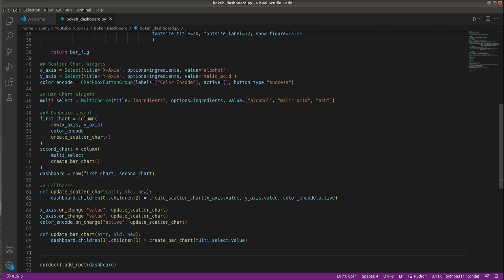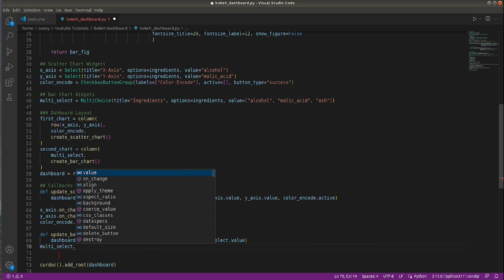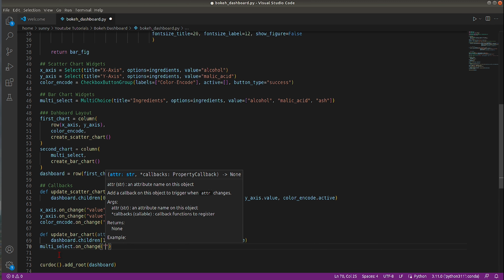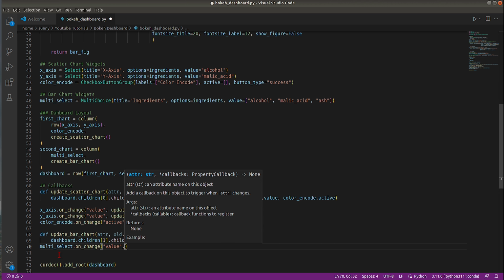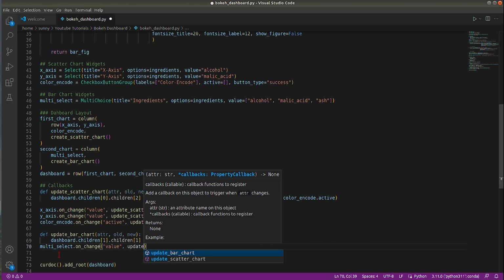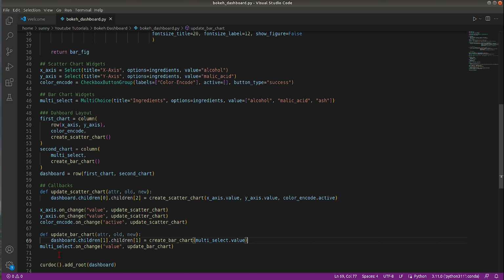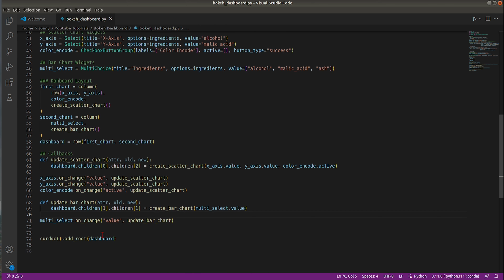So we have created a callback. Let's link it with our multi-select widget. I will say on change, and whenever the value attribute changes, call the update bar chart callback. All right, so we are done with our second one as well. So let's verify whether it's working fine or not.